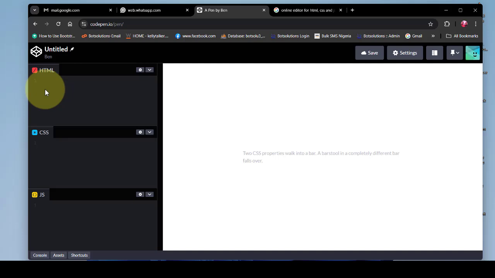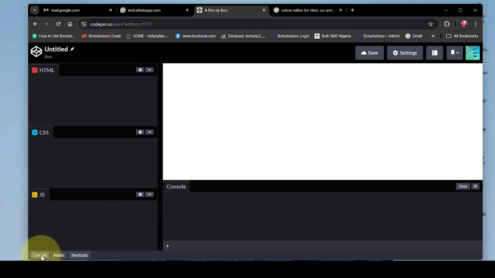Now, this is where you code your HTML, this is where you code your CSS, and this is where you code your JavaScript. And this other part is your browser. It's like a browser. This is the environment where you see the outcome of what you are coding. Okay, and this is the console. In case of JavaScript, if you want to see the console, this is where you bring it up.